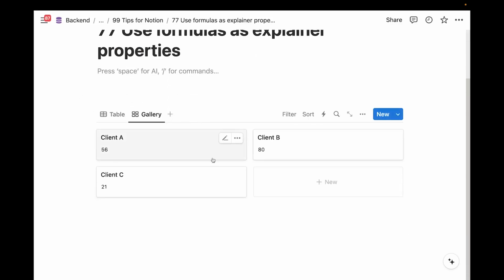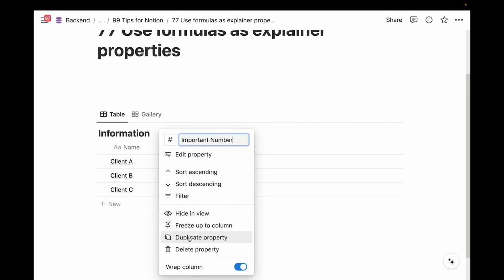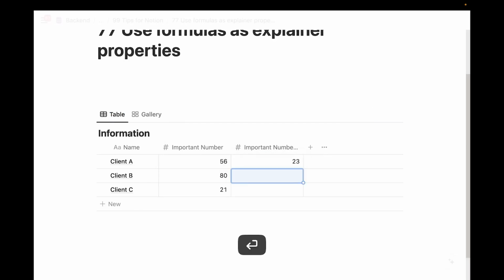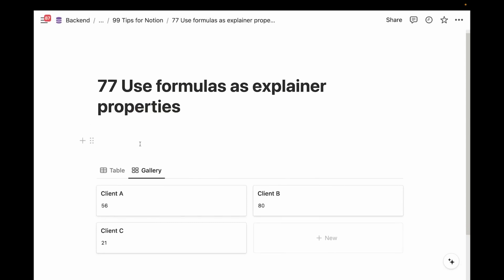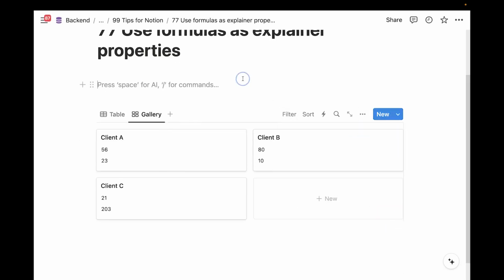Here, you just have the number, and you would need to hover over it to actually see what that number is about. Now, with one number that doesn't matter too much, but just imagine you have 2 or 3 different numbers. Maybe they correspond to different parts of the business, right? So let's put some other numbers in here. And you then look at the gallery, and unless the person looking at it knows exactly how this Notion workspace is built, it's very hard to tell which number means what.